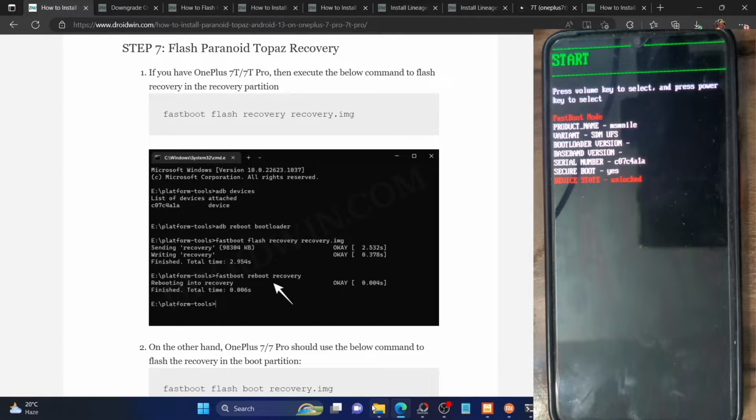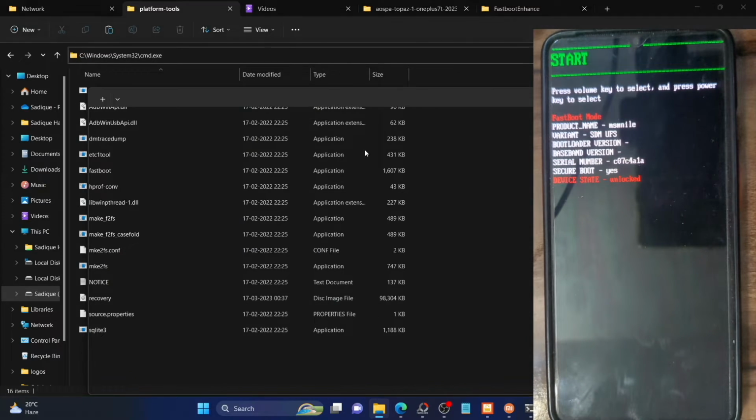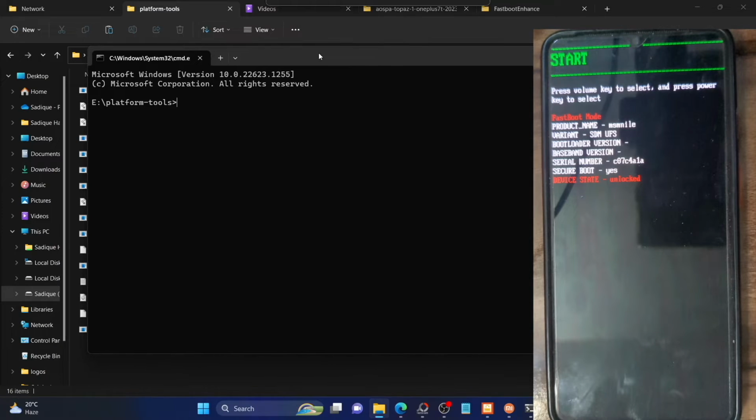So guys, we'll now have to flash the Paranoid recovery in the fastboot mode. So make sure you have the recovery.img file in the platform tools folder as you could see over here. If that's well and good and your phone is booted to fastboot mode, simply launch the CMD window inside platform tools. So let me launch a new command prompt window here, and now we could flash the recovery file. So in case of OnePlus 7T and OnePlus 7T Pro, they both have the recovery partition.